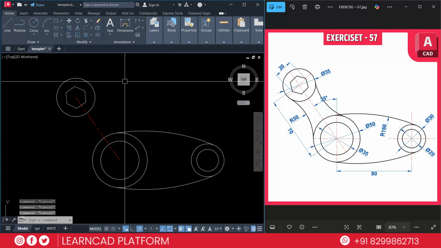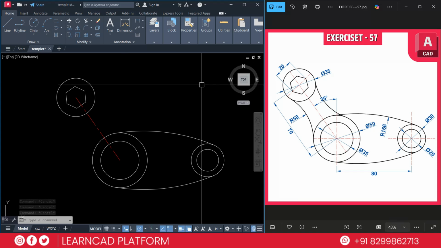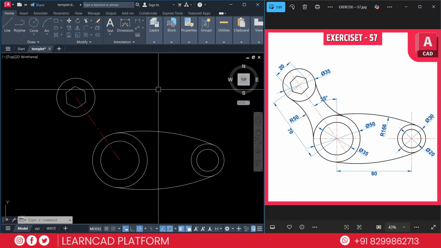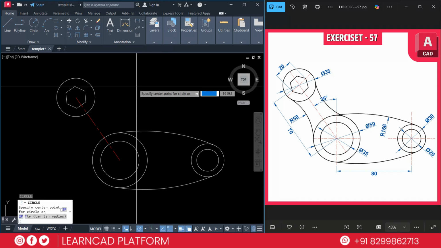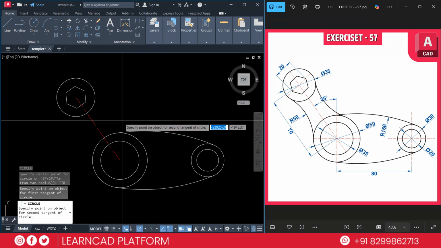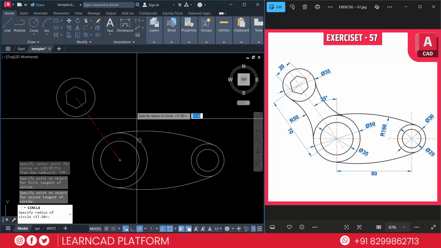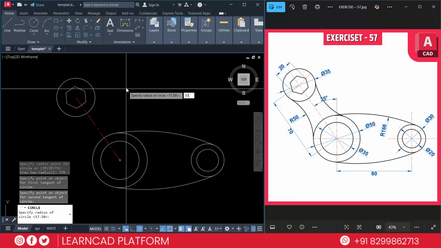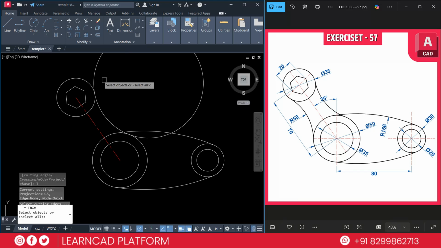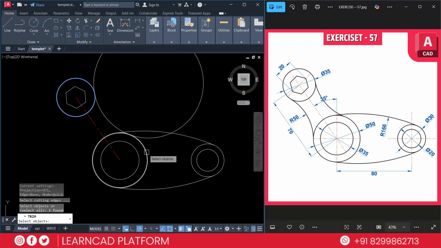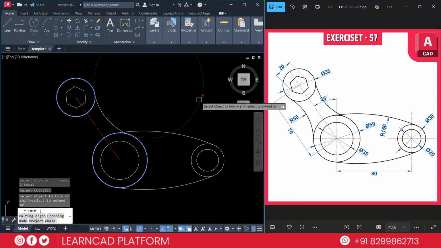Now we need to add these curves. You can use a command, but I prefer circle as the best option. So using C for the circle command, TTR for tangent tangent radius. Select this circle and this circle and put a value 50. Press enter. Now TR, enter. T for cutting edge. Select this circle and this circle. Press enter and trim this one.